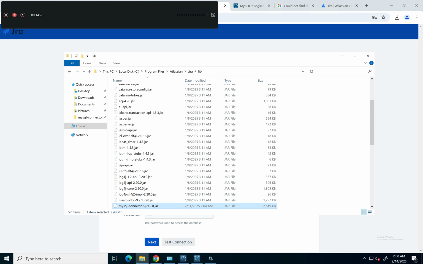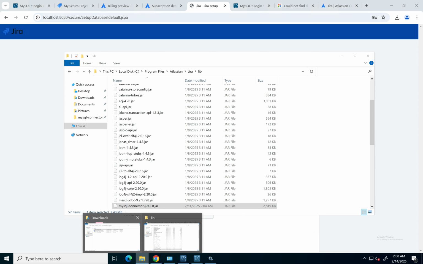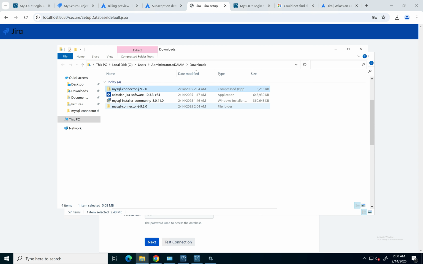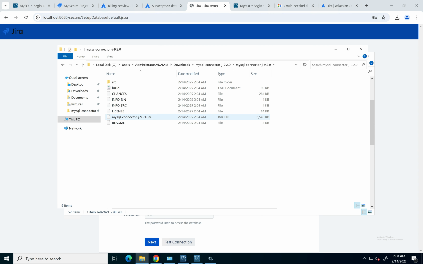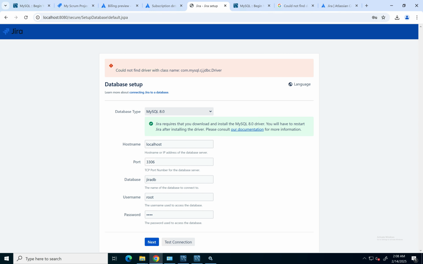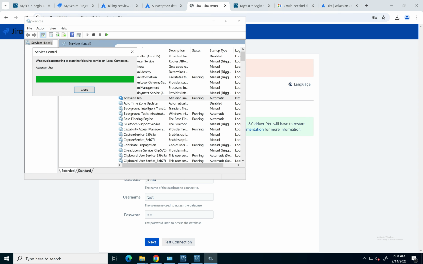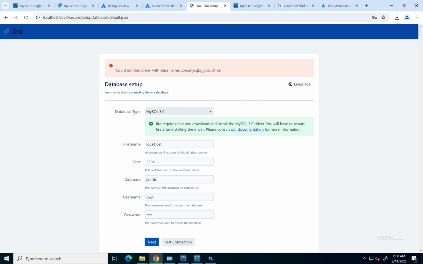So I just copied that extracted file from the download. This is the connector. I just copied this jar file and pasted it in the lib directory inside the Jira lib. Now I am going to restart the Jira services. Restart. Once the services are up, we will verify the connection state.